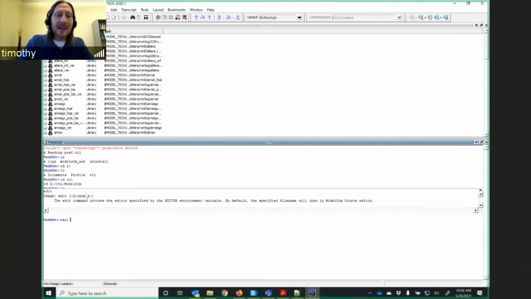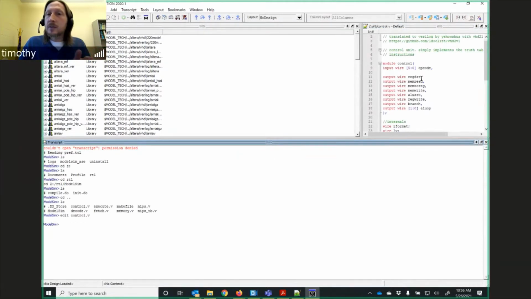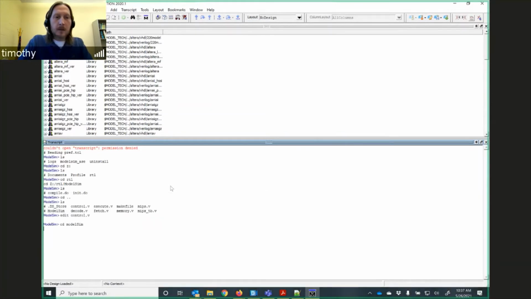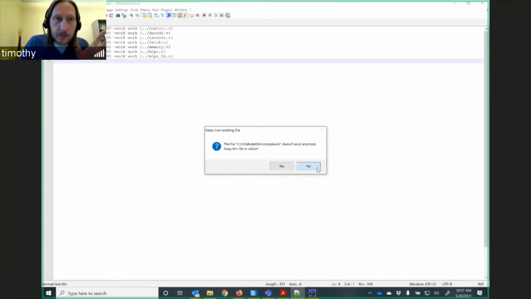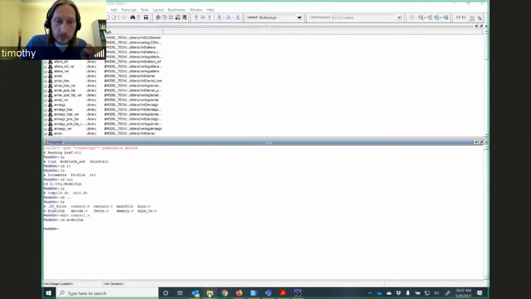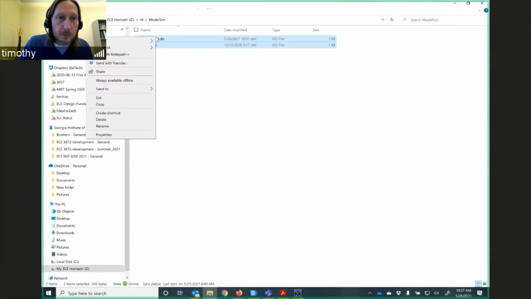We can go here and edit one of these files if we want. It'll bring up the built-in editor here. This editor is okay, but it's in a little tiny window. I don't really like it, so I usually don't use their editor. So we're going to go back into the ModelSim folder. What I like to do is use Notepad++, and we are going to go to the compile and the init.do, and we're going to open those up with Notepad++.